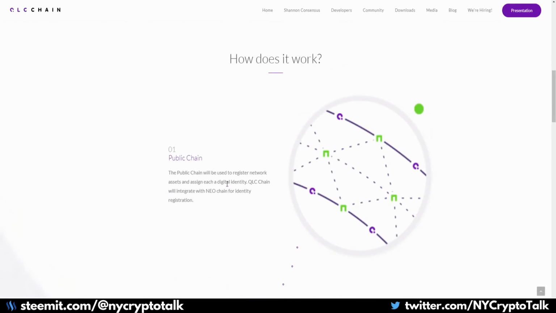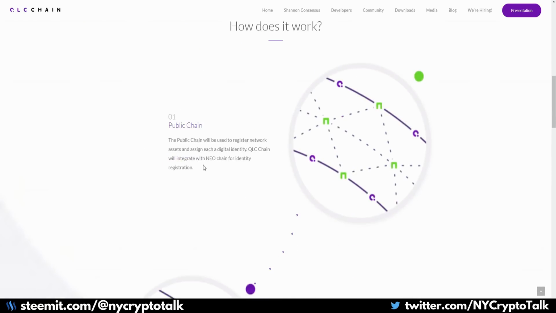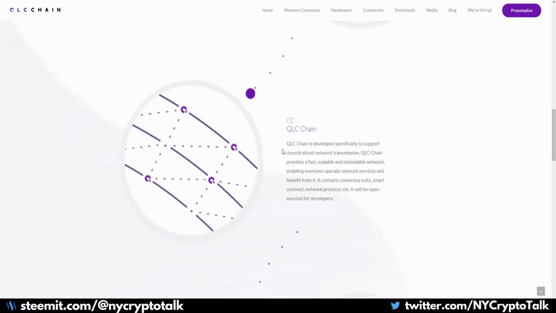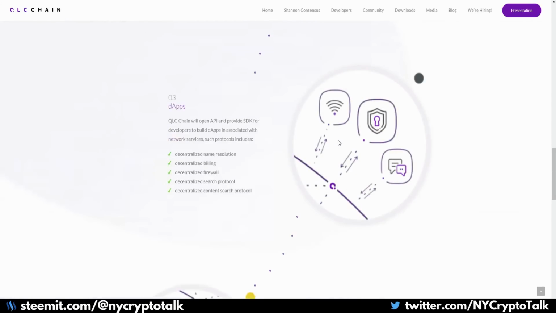So how does it work? There's the public chain, which is basically integration with the Neo chain for identity registration. They have the QLC chain, which is where the smart contracts are going to take place, as well as all of the consensus mechanism. The DApps are going to be built from the API and the provided SDKs. This could include name resolution, billing, firewall, search protocol, content search protocols. All this information can be built off of the QLC chain.